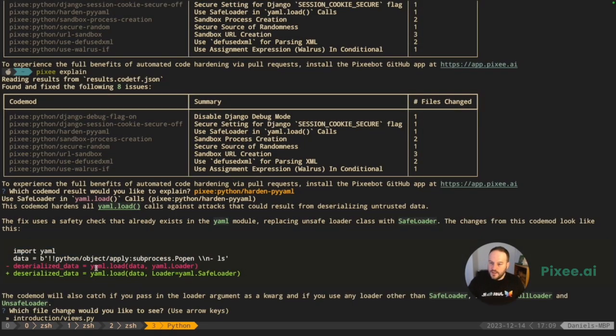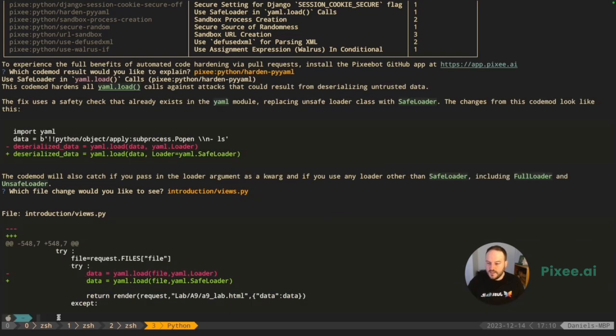When I hit enter, I get a description about the code mod itself, why this is an important change to make, why it makes your code more secure. It gives you an example of the kind of change that we make. And then down here, I have the option to see the actual diff for these changes that were made. So if I hit enter again, I can select that file. Only one file was modified for this particular code mod for this project, but this is showing you the actual change that was made.